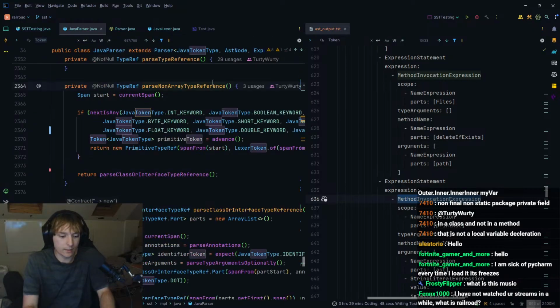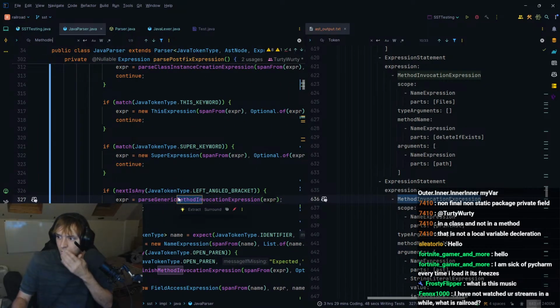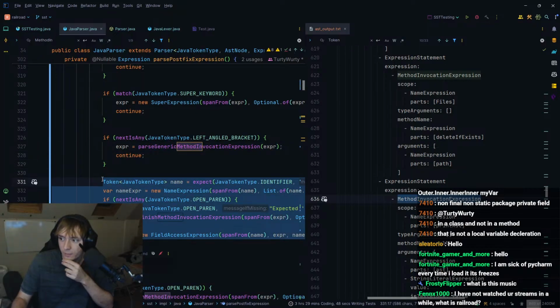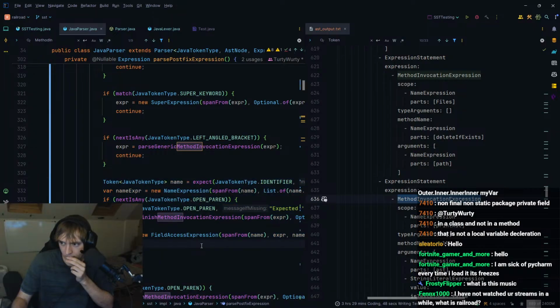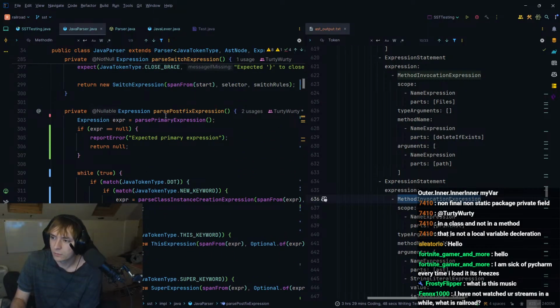So if we look at method invocation expression, yeah, not this one. Okay, it's because of this. I thought it might be because of this. Next is any, expect open parenthesis. How has it even got that far? How has it even got a null method name though? Kind of weird.